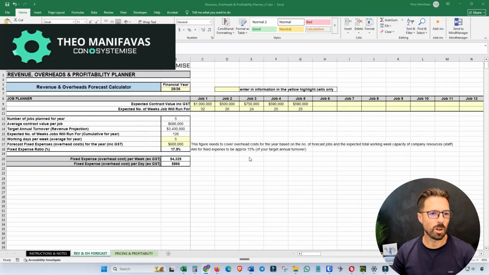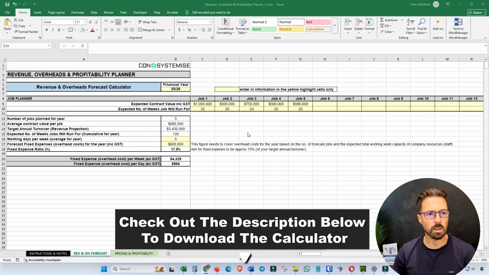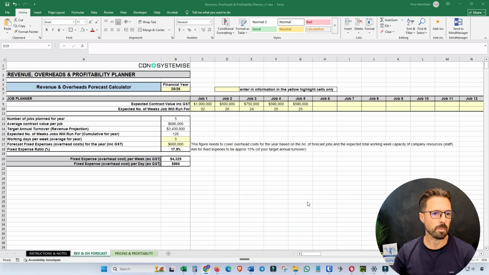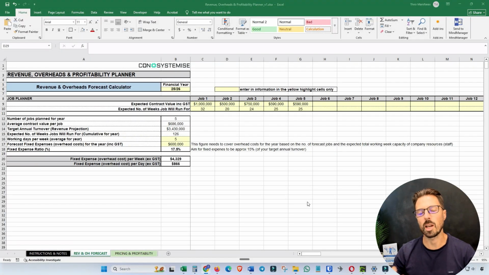Hey guys, so I just finished updating this calculator, which I've named Revenue, Overheads and Profitability Planner. I built this calculator because I work within Wunderbuild, and most of the work I do is within Wunderbuild in terms of all the templates, systems and processes I build specifically for it. But sometimes there are other things which Wunderbuild won't do, and you'll need to pull data and information from other means.